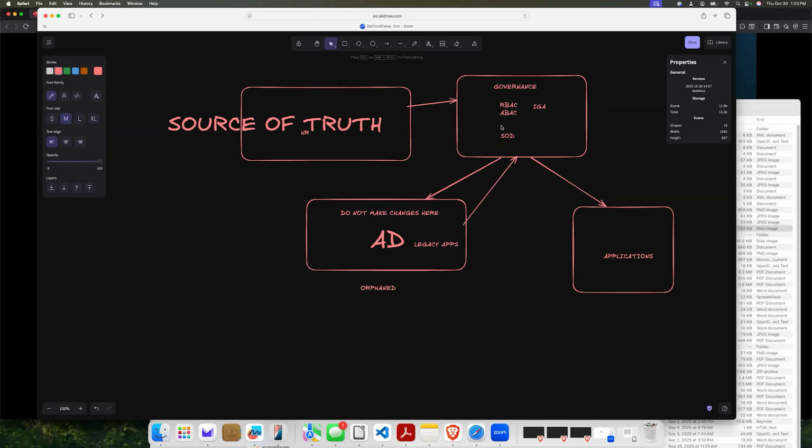So if you have SOD, you cannot do that. If you're a developer, if you're writing code, you can't go back and make changes, because we are enforcing segregation of duties. Very important.